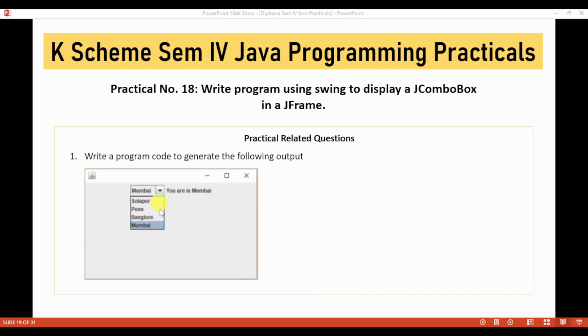In this type of program, whenever we select a value from this combo box, something happens and it updates this message, because according to the selection of the combo box, the message will change. You are in Mumbai will be displayed if you click on Mumbai. Then if you select Bangalore, it will display you are in Bangalore. So that's why it is a dynamic program, where you select a particular value from the combo box and automatically the message is updated. That kind of programming is done in graphical user interface and that is called event handling. So in this program we have to use event handling also.